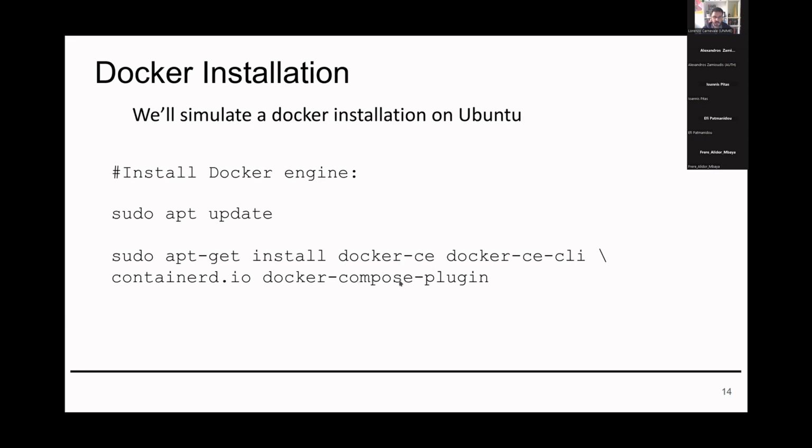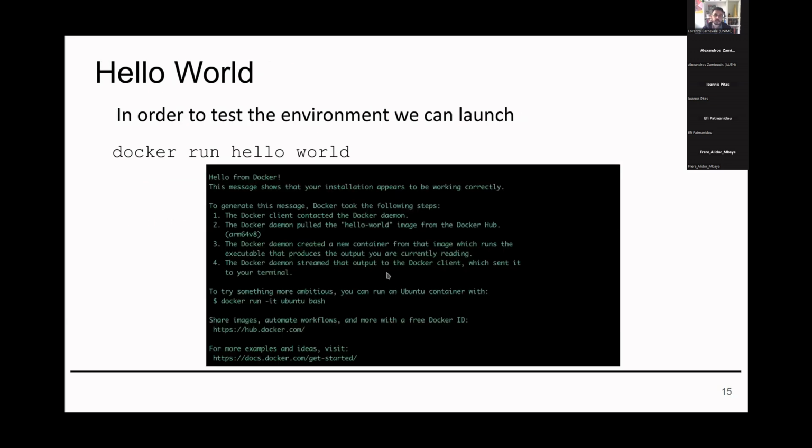Another tool that is really important, we will see, is Docker Compose, and with this Docker Compose we can run multiple containers at the same time. After the installation, the docker run hello-world is like the hello world for containers. It will show up this message, explaining also the architecture that we have, and we know that Docker is running in our system.